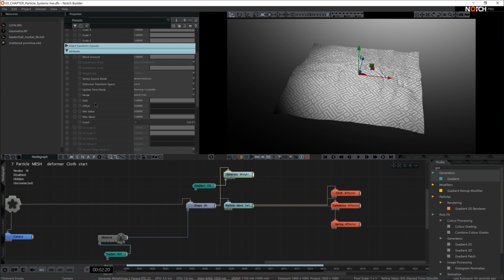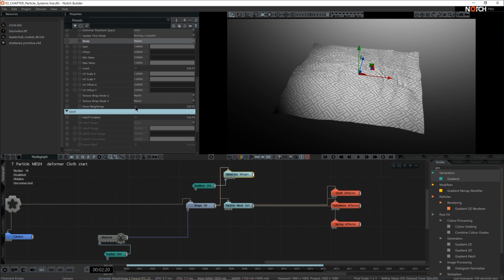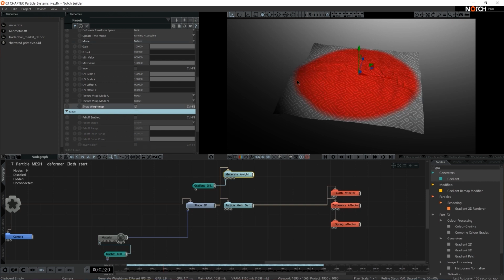Let's make sure that mode is set to texture, because without setting the mode to texture, generate weight map wouldn't know that it has to look to this gradient. Now it does, and we can preview how it looks. So show weight map. Okay, so now we have one area that is active and one area that is inactive.